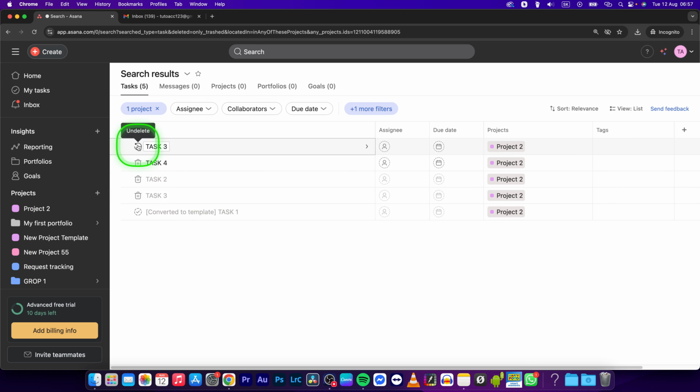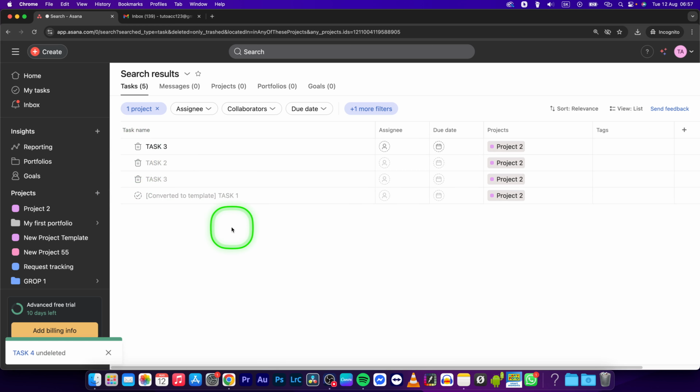So this is basically how you can see it, and you can undelete it simply by clicking on this trash icon right here. It is really simple.